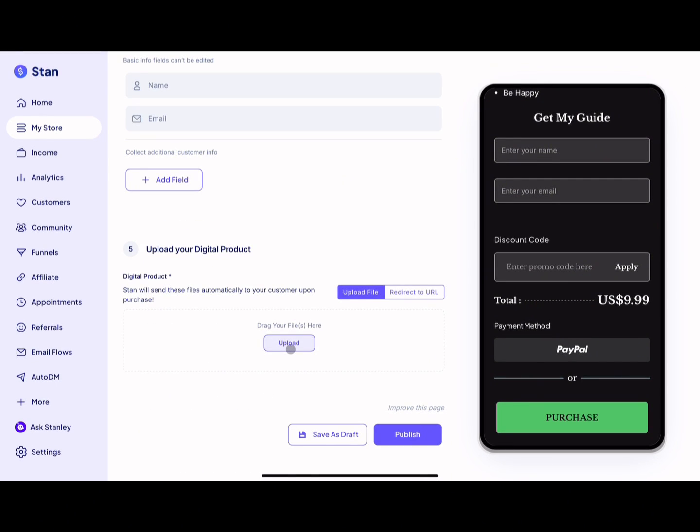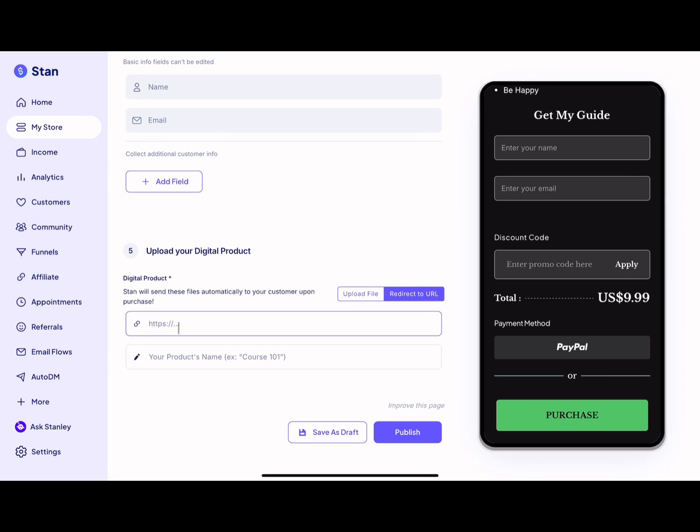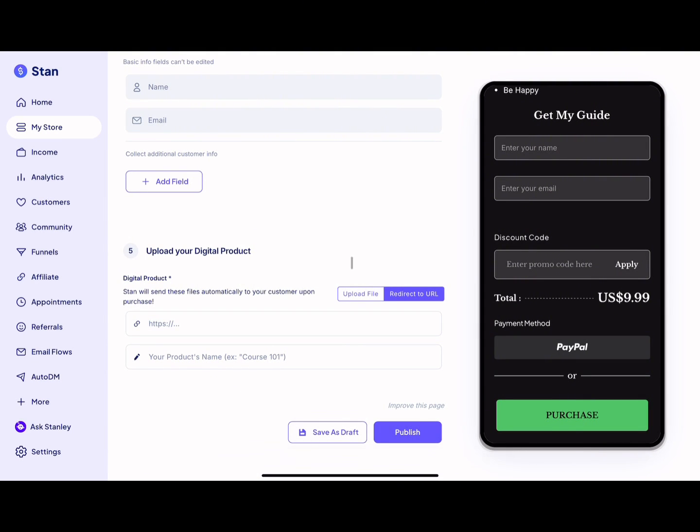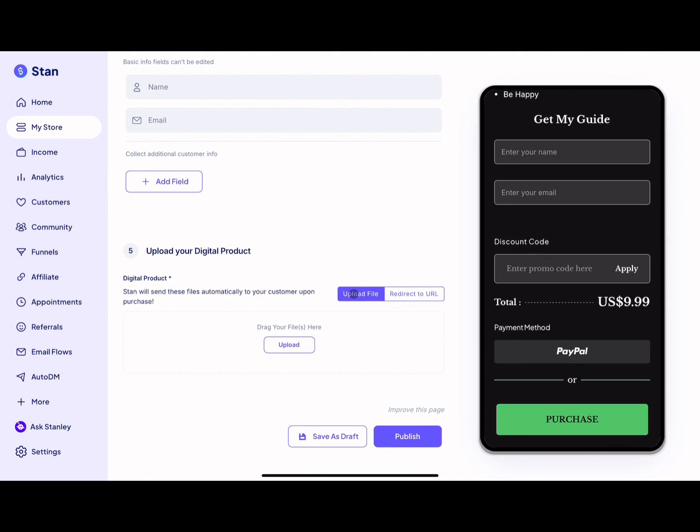You will upload your product here, and this is the most important part, a redirect URL. That means you can add a link from maybe a Canva product. You can just go ahead and copy and paste the Canva link in the redirect box here, and the product name will come up there, and then you can hit publish. If you don't want to do that, you can do upload file, click upload.